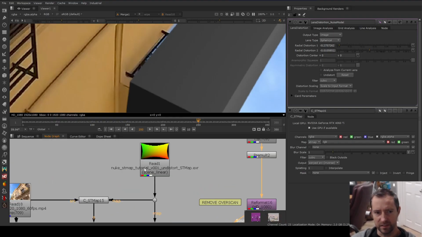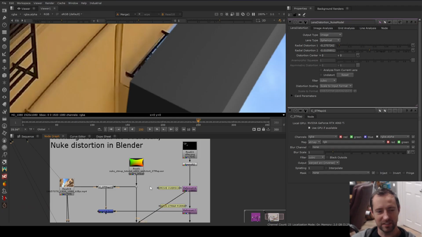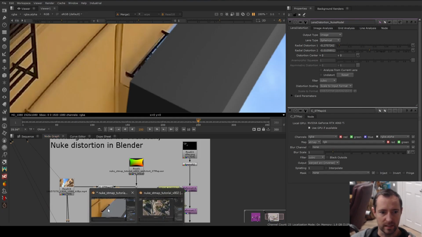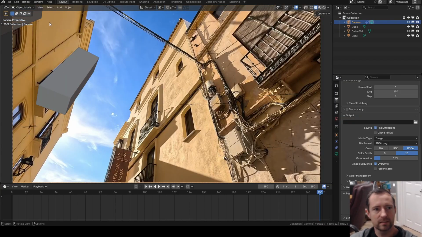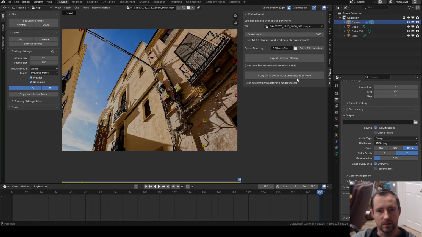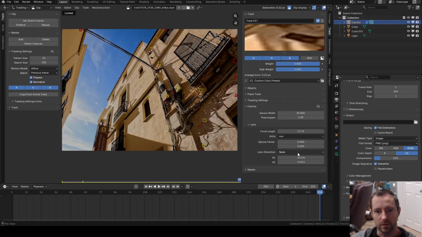I think there might be a thing with Nuke STMaps where they're different than maybe others. I'm not really sure. I just noticed that there was a big difference when using the Nuke settings in the movie clip editor, using the Nuke distortion model right here, as opposed to using the polynomial one, and the Nuke one worked much better in Nuke. So it might be very important. So keep that in mind.